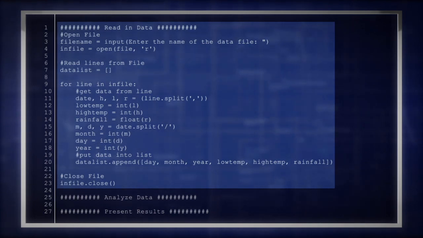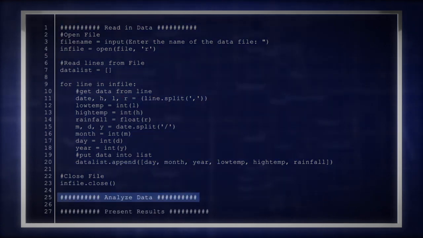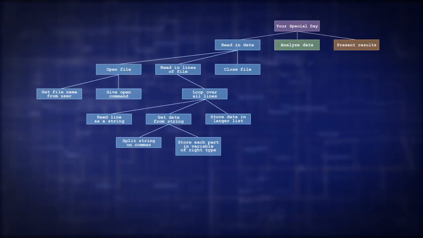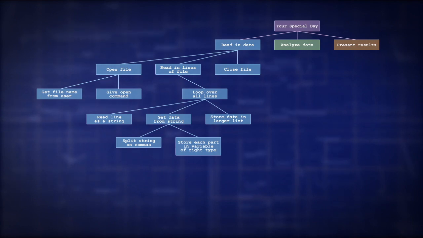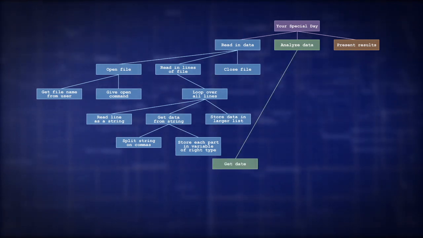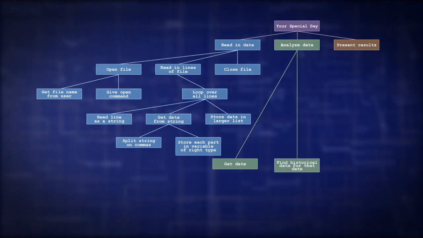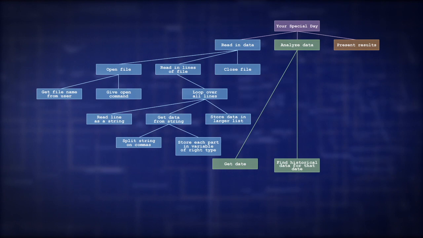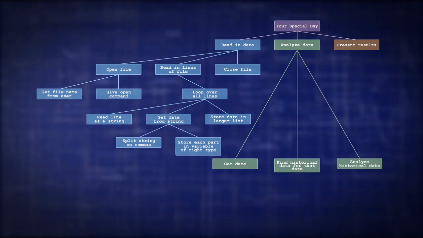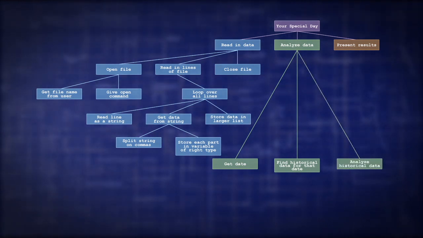We've read in our data from the file, and we've stored it into a list. Now we need to process that list and analyze the results. Remember that our goal with this program is to find out historical data about a particular date. So we'll need one additional piece of input, the date that we're dealing with. Then, we'll need to get the relevant historical data for that date. And finally, we'll need to analyze that historical data to find the info that we care about.